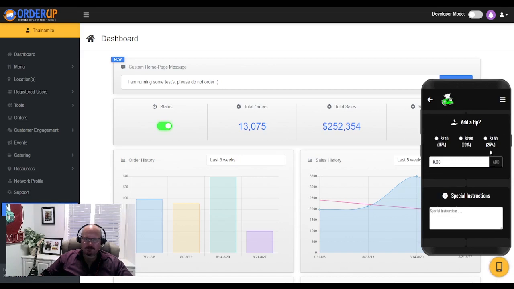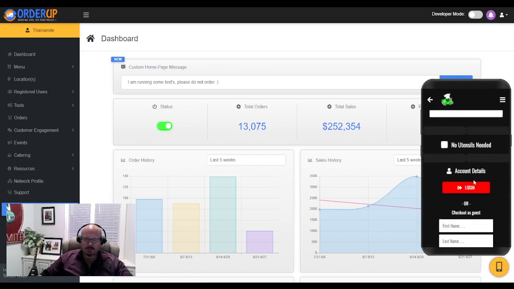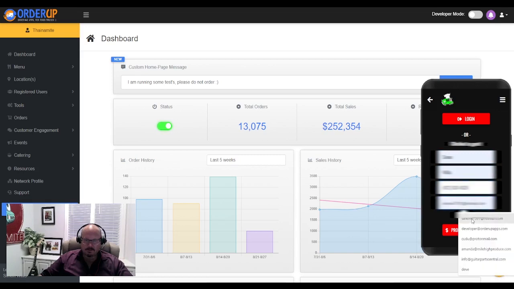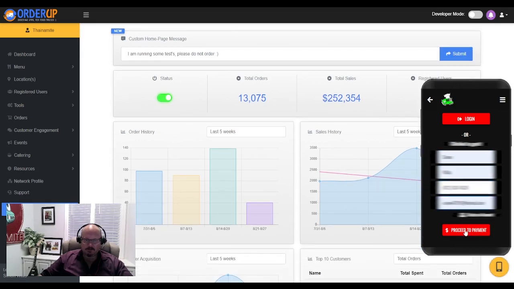This is auto tips. It basically auto calculates the 15%, 20%, 25%. So they can just quickly select that. If they want to say, hey, I'll just give them 15%, extra $2 in your pocket. We got special instructions. You can have the no utensils needed, save on silverware. And now they can either log in or they can check out as a guest. Let's go ahead and check out as a guest. We'll hit proceed to payment.